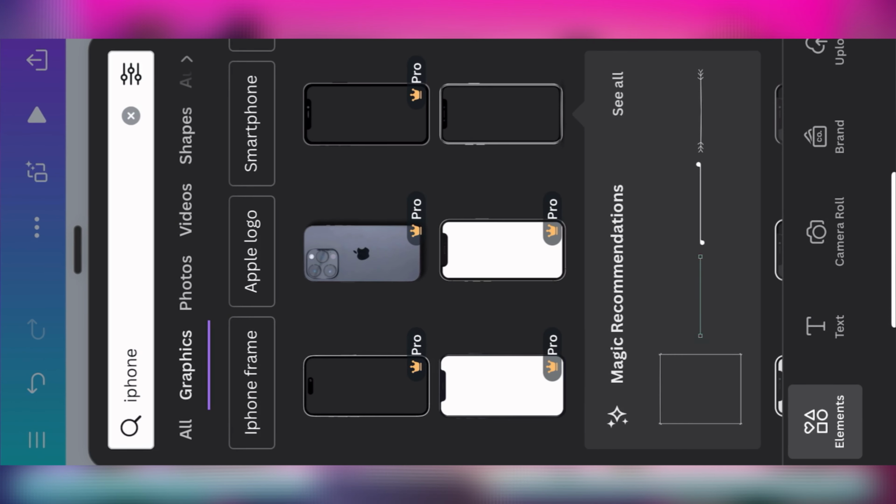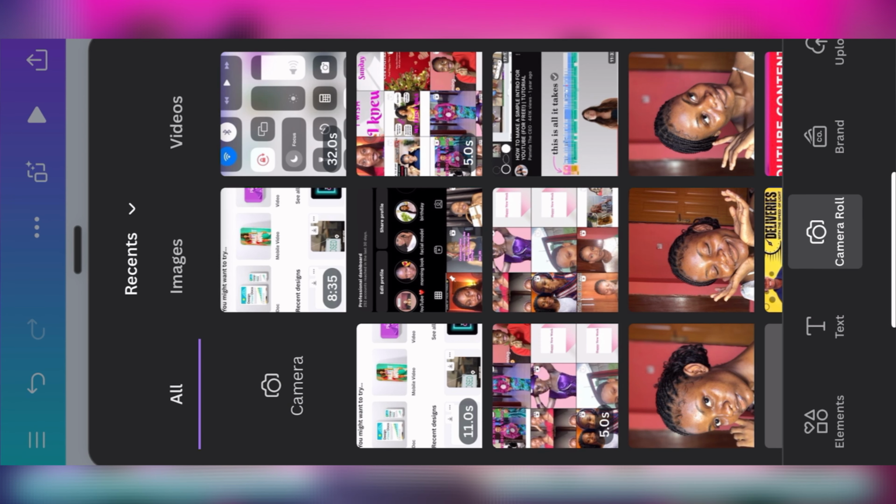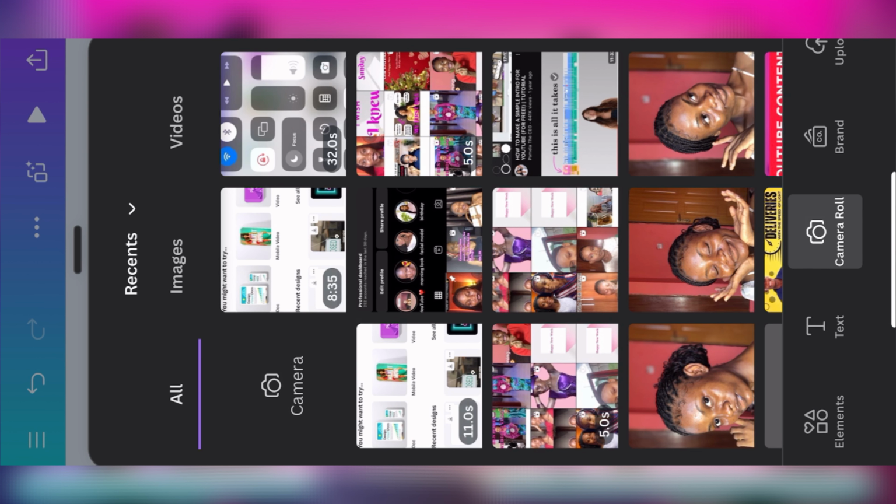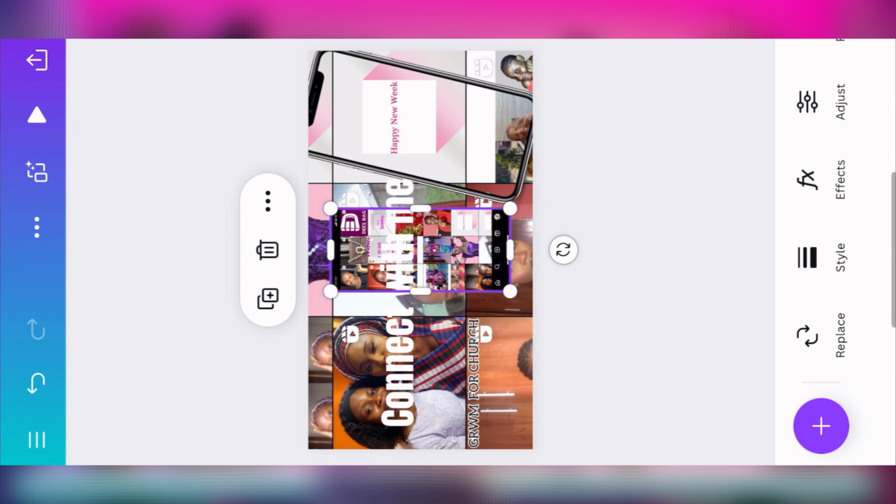Now the next thing, I'm going to have to import my Instagram profile. So I took a screenshot of my Instagram profile. I'm going to come to camera roll and import the picture to the page. I'm going to add it to the page. Now this is it. So I've added it to the page. I'm waiting for it to just load up.